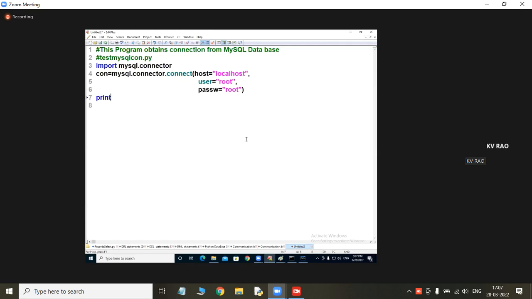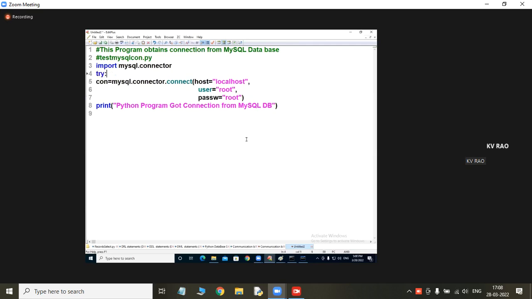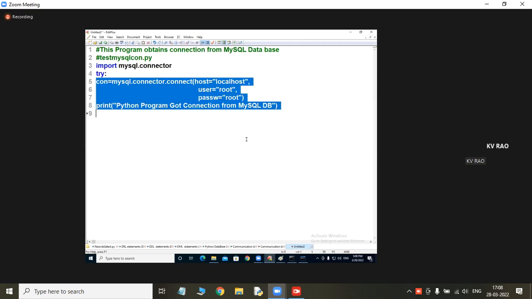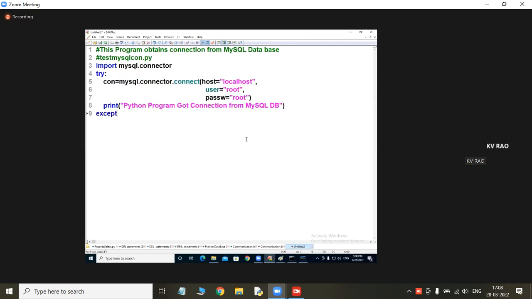I'm just saying that the Python program got a connection from MySQL DB. Same to same. If there are any such mistakes in the connection URL, you will get an error. What is that error? Earlier it was cx_Oracle; here what?